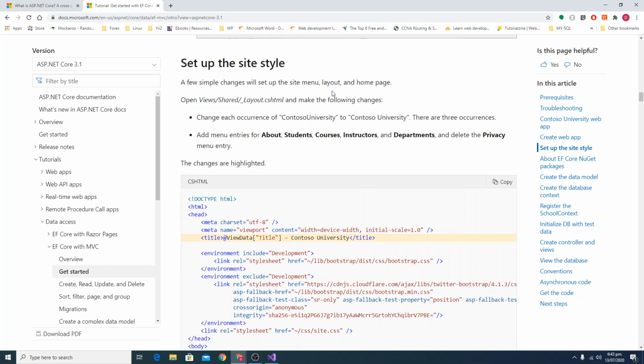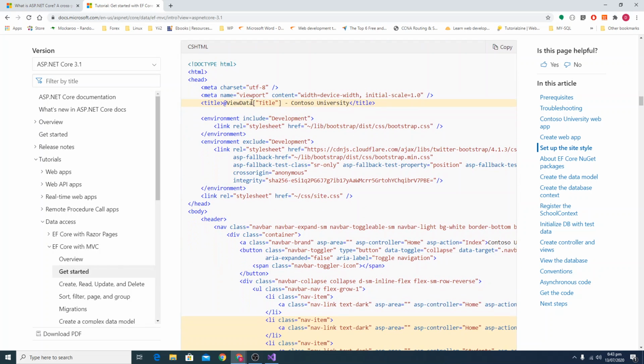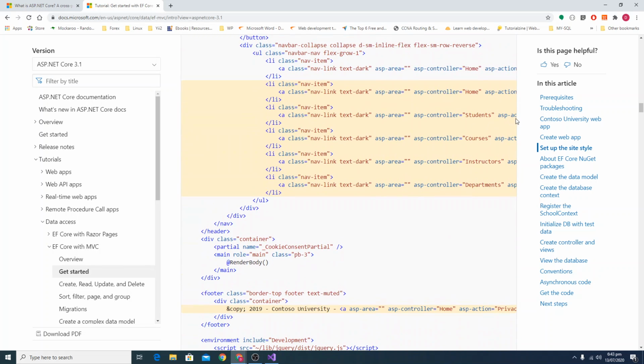So some of the changes we want to make first are to the site and the menu layout. It says open shared layout.cshtml and make the following changes. So simply we're going to adjust the title to look a little bit better. I don't know if you realize when it first loaded there was no space between the title. And also we'll be adding links to these navigation pages. We want to be able to navigate to home, students, courses, instructors, and departments.